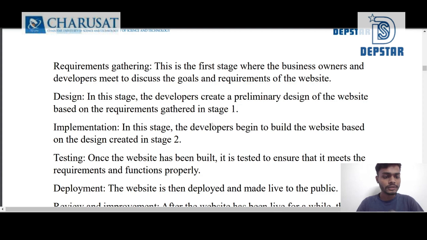Design. The second step is design. In this stage, the developer creates a primary design of the website based on the requirement gathering in stage one. We have gathered requirements from the first stage, and we will do some designing and a rough idea about the customer requirement.